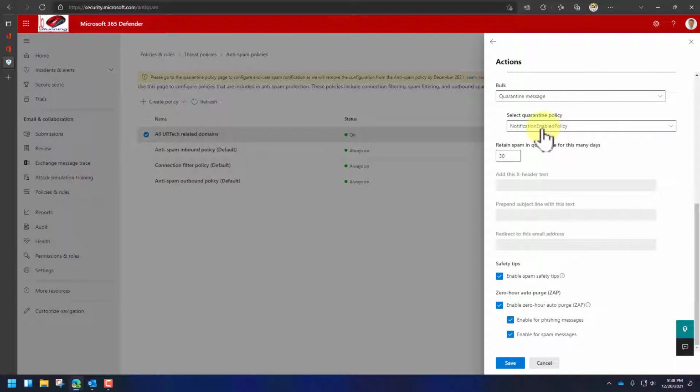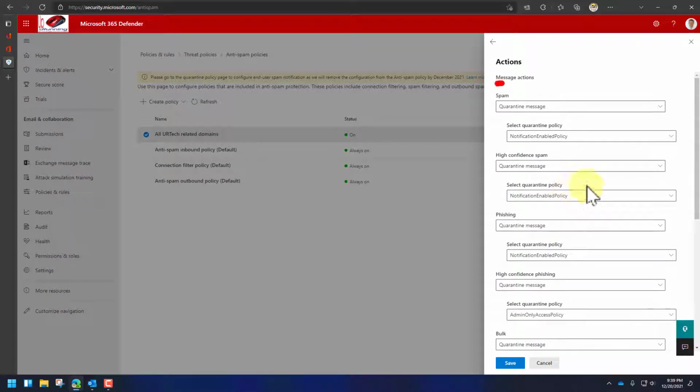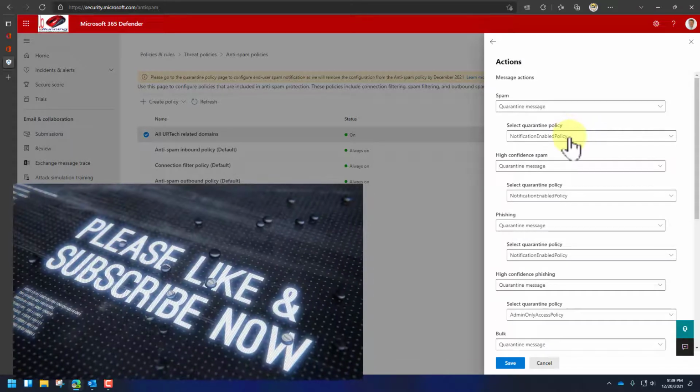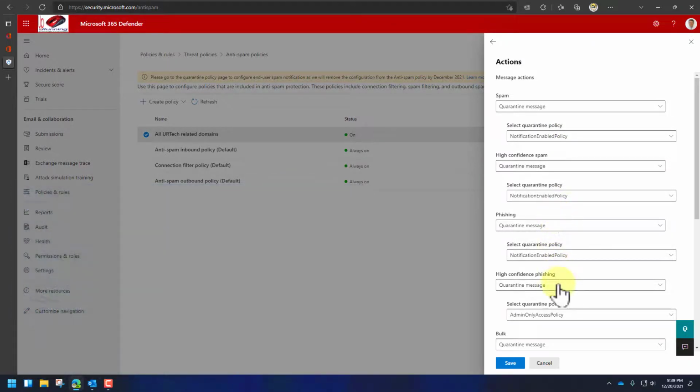And I want the messages to show up on the notification email that gets sent out. And I want these to stay for 30 days. Now, here's a little trick. You see, this says the word bulk, and you think, that was more than just bulk mail for spam. Yeah, it is. Scroll up. Yeah, see them all? So you've got to go through all of these. This is where you want to go. You want to go into this and make sure that these are all set up as you expect. So spam, quarantine it, set the appropriate policy. High confidence spam, phishing, and so on and so forth.